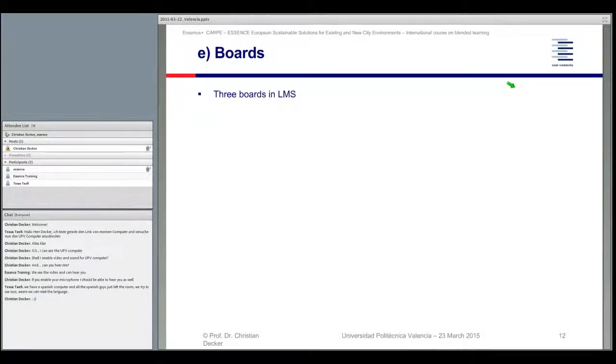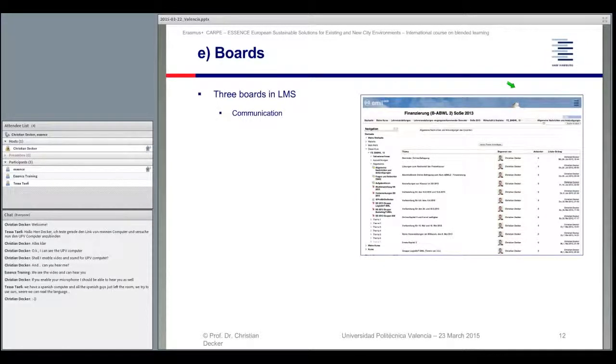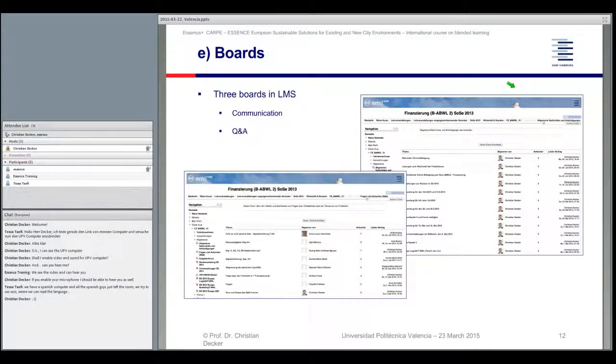Now, if we have a look at the learning management system, I have created 3 boards within it. First of all, there's a board for communication. That's what all of you probably know. Then I have a separate board that I use for Q&A. So students can ask questions and other students can answer the questions. And if they do not answer the questions, from time to time I will answer the questions as well. But I want to create activity within the learning management system so that students communicate with each other.